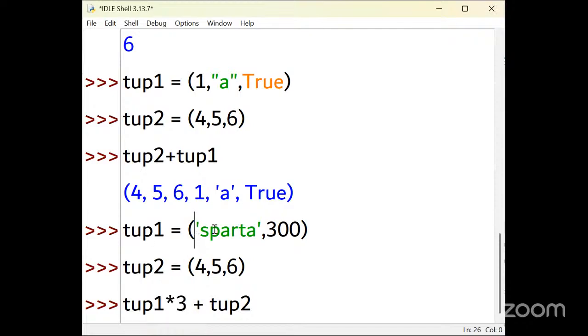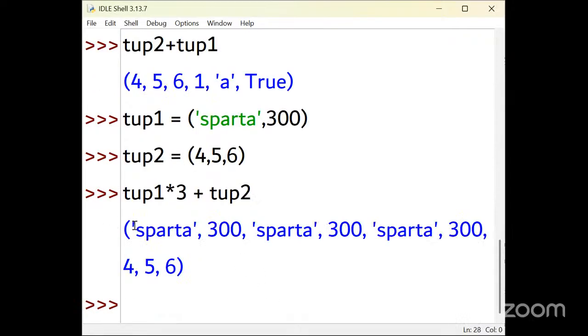Once you see the output, you'll understand. This tuple 1 consists of 2 inputs. It is going to replicate the data 3 times, as well as add the tuple 2 data, that is 4, 5, 6. Let me execute this so you can understand. Can you see here? This is the data, Sparta and 300, and it is replicated 3 times: the first time, the second time, and the third time, plus tuple 2, which is 4, 5, 6. And it has joined the 4, 5, 6.